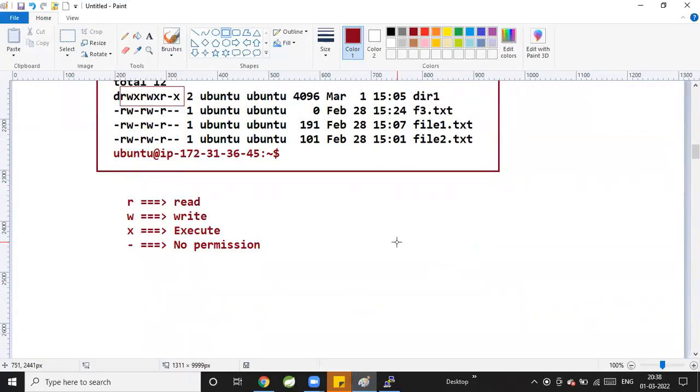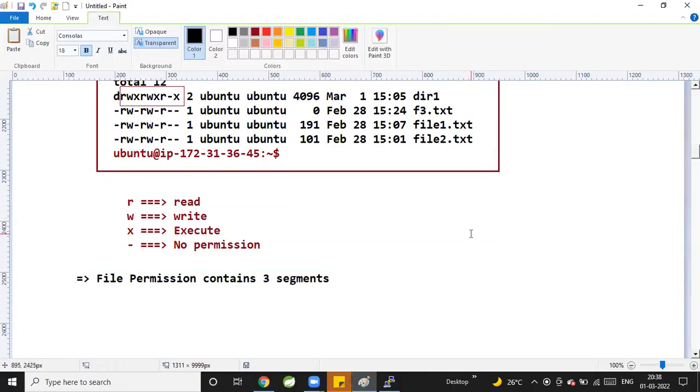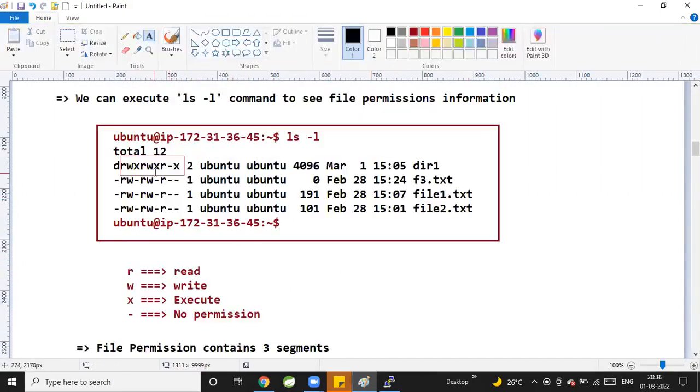Now, file permissions contain three segments. What are those three segments? Take rw-, rw-, r--. There are three segments available in the file permission. Can you see? rw-, rw-, r--.